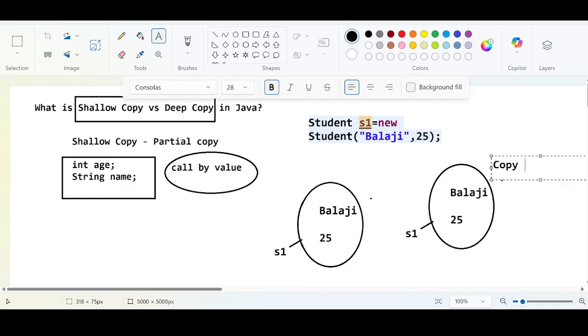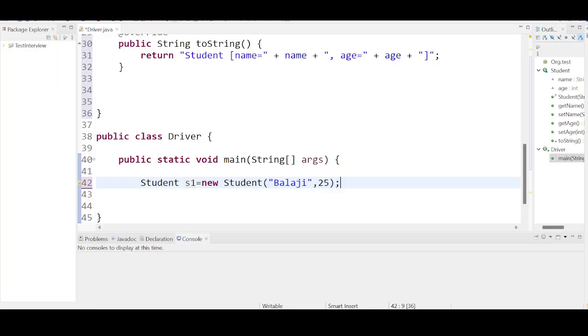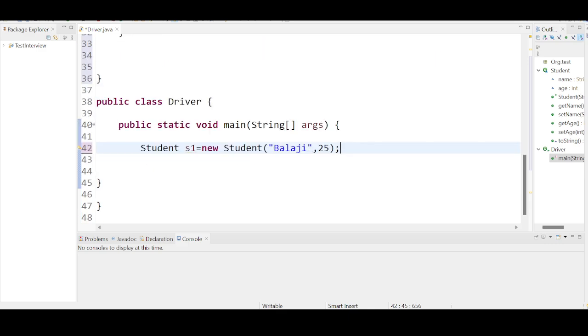What are the possible ways that I can copy? Do you recommend this, when I say student S2 equal to S1? Do you think this is copying? Are we able to achieve what we intended to? Is it copying?